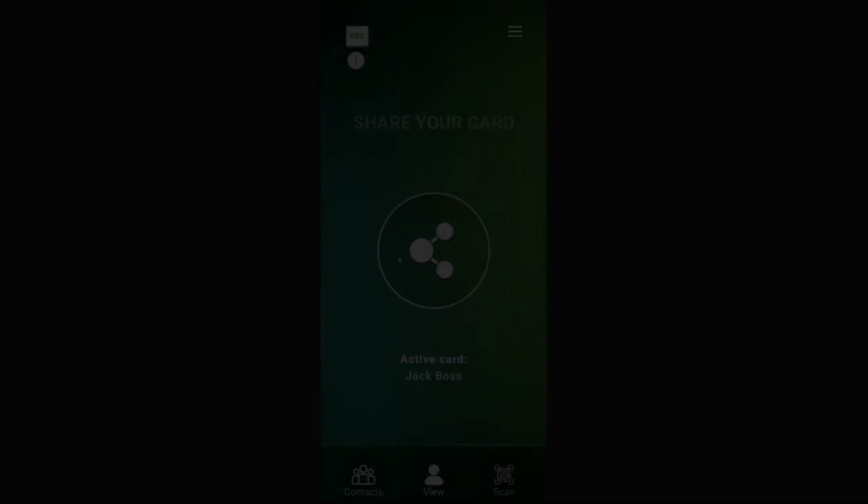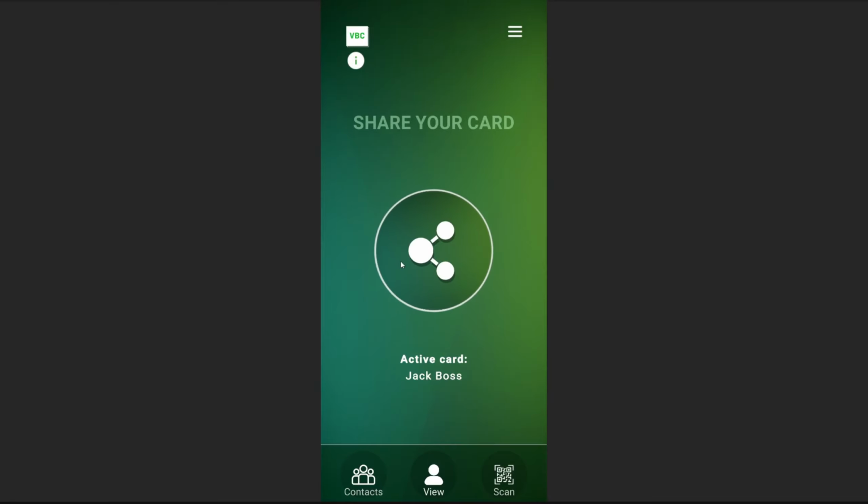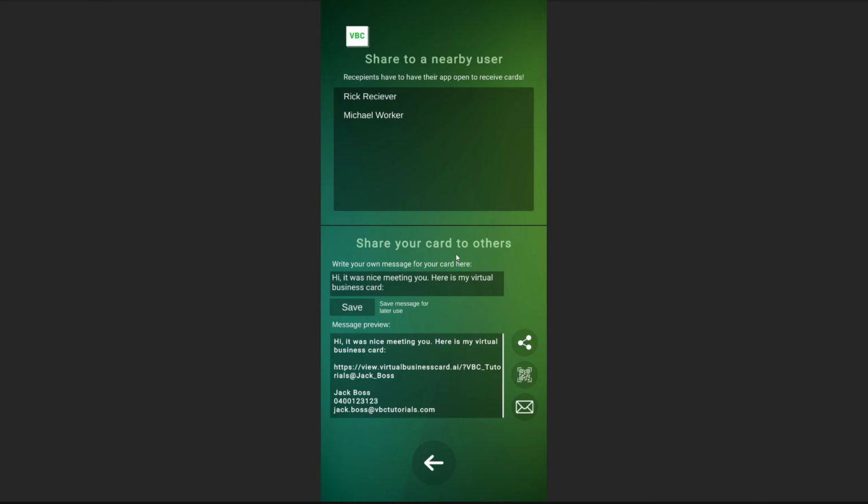If you wish to not use the widget, you can also access the share page by tapping this big share button on the center of the app. This sharing page is divided into two sections. The section above is used to share to nearby users via Bluetooth. This means that the recipients must have the VBC app installed on their devices, Bluetooth on, and their app open. If all of these requirements are met, the name of the recipient can be seen here. Tapping their name will send them your business card. They will then get a notification on their app, and they can view and save your business card.